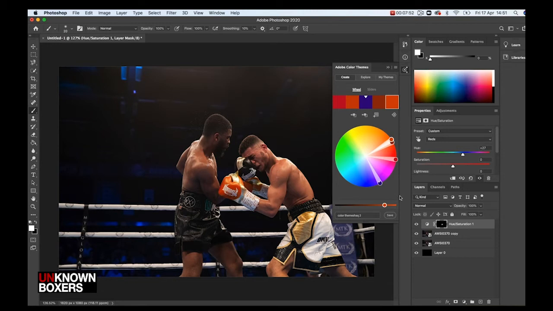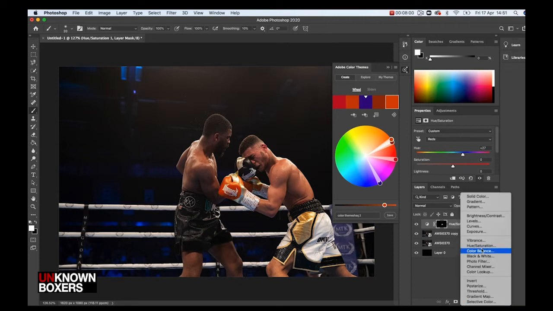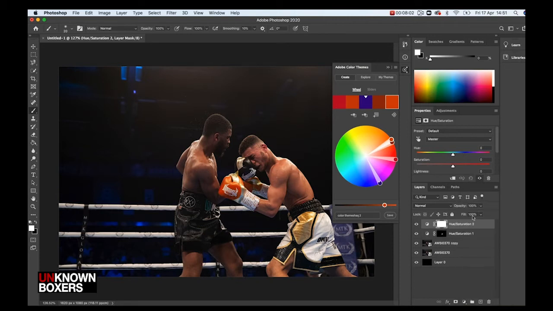Okay, now I am going to look at the blues. So again, I'm going to go back down here. I'm going to go to Hue Sat. I'm going to select blues. And there you go, you see right away that if I pull that saturation down, the blues completely disappear. So I'm just going to see what we can do with these by shifting the hue.